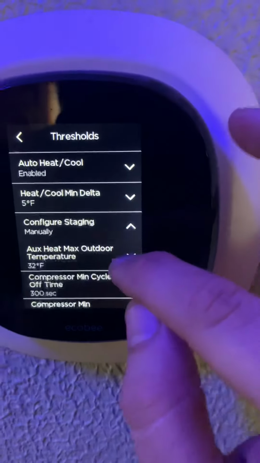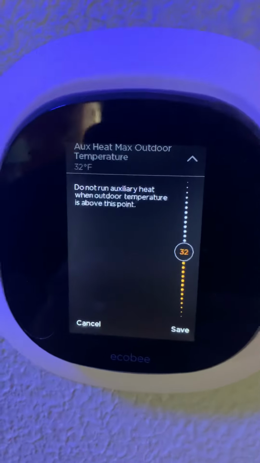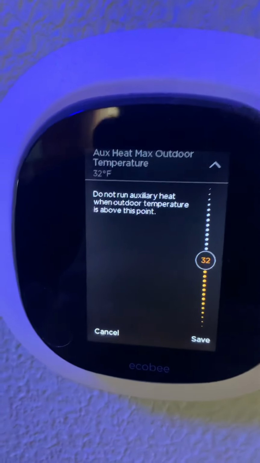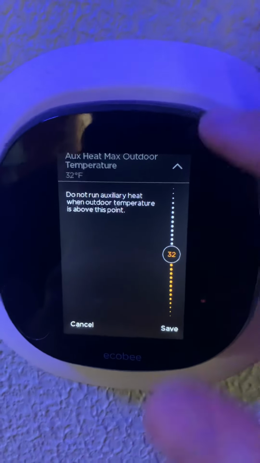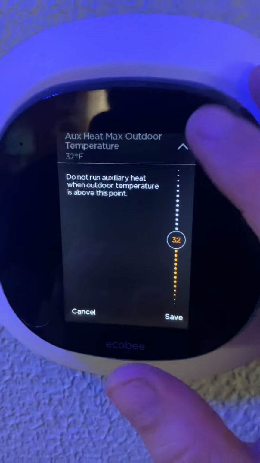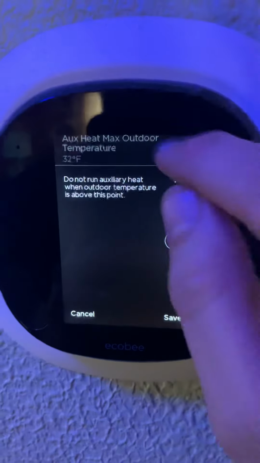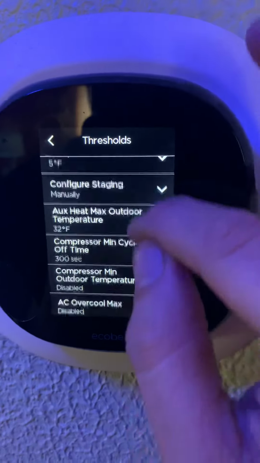Configure staging manually. Aux heat max outdoor temperature. So what this does is if it's above 32 outside, it will never run aux, and that's a good way to save money. Of course, aux heats up a little bit faster, but obviously costs more money, so it never uses aux if it's above 32 for the most part, though I do have a few other settings I'll show you.